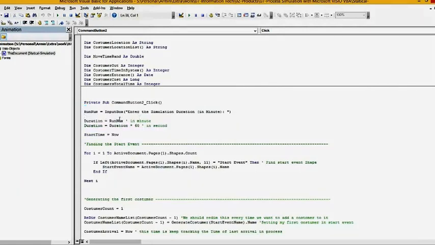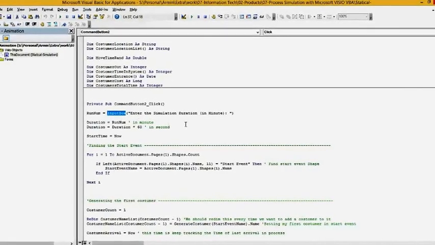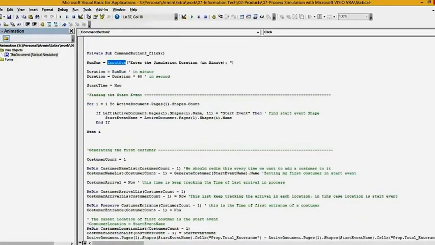So the first bug is here. If the user presses the cancel button, the algorithm shows us a bug. So we will debug it later.